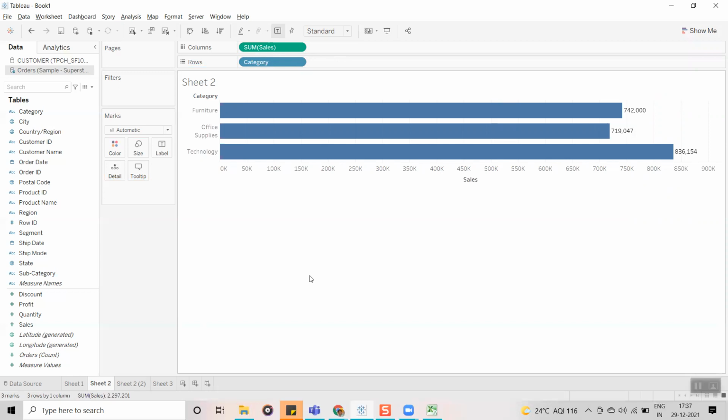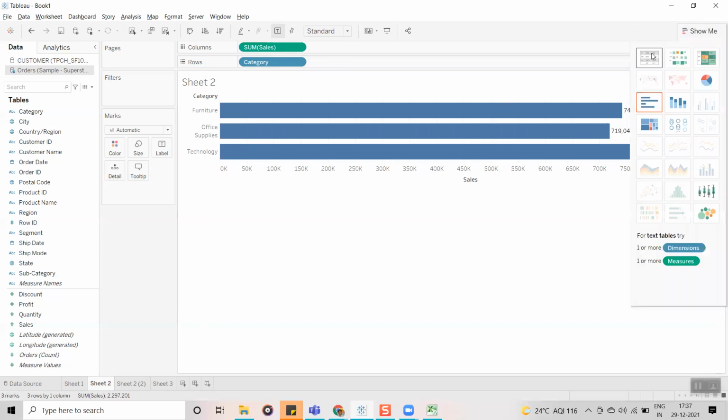So if he wants to see the detailed information, then we are going to create a crosstab. Also, some people would like to see the information in a crosstab, so in that case we also use this. To create a crosstab, you just place the values in either the row shelf or column shelf. Okay, and the other graph type is heat maps.